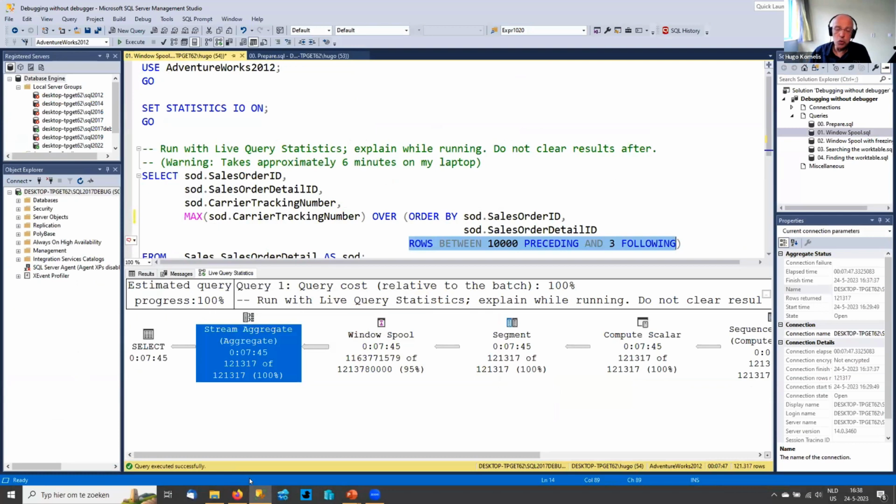It stores all the rows that it gets from segment in a work table, and then uses that to, for each row that it receives, output that row enriched with this window count that increases for each row, followed by all the rows in its logical window. And stream aggregate can then aggregate all those rows in its logical window to compute the aggregate, be it a max or a sum or an average or whatever aggregate you specify. So that is the logical function of a window spool.